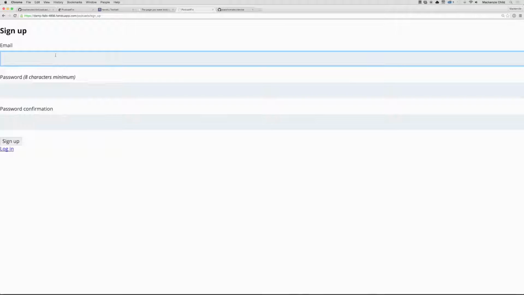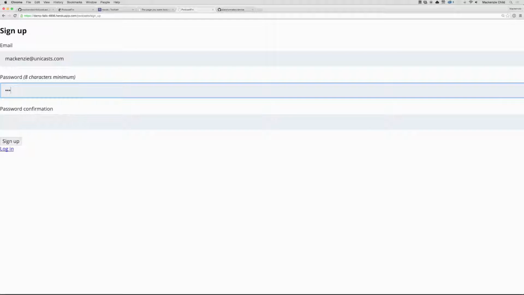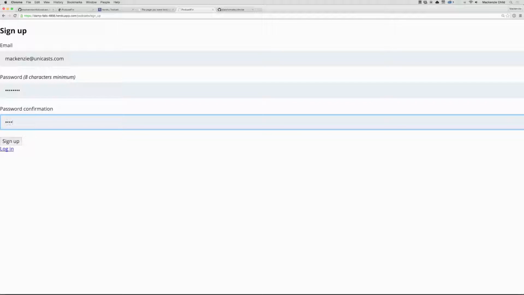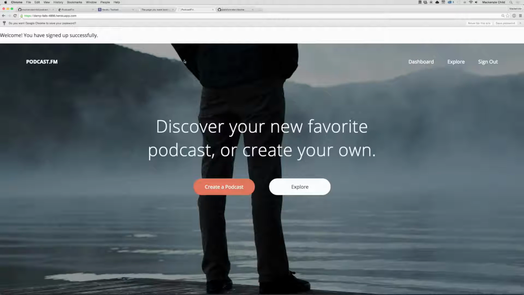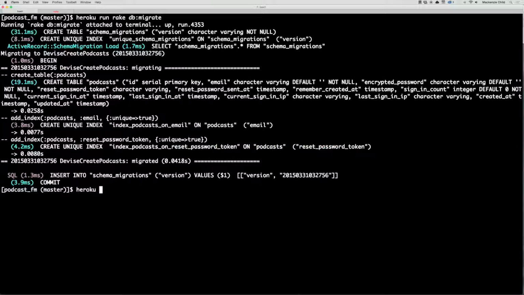And let's test out that it works. I'll do mckinsey@unicast.com and enter my password again, and sign up. Cool, we have successfully signed up. And if we want to confirm that, we can run the console just like we do locally, except we do heroku run rails c. This takes a bit longer to start up than it does locally.